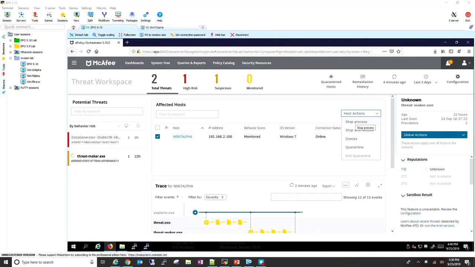So stop process is pretty self-explanatory. This is going to kill any instance of the selected process tree, which will include the root and any child processes that are currently running underneath it. Stop and remove takes it a step further. It'll kill the selected instance of the process and remove the file. It's a permanent removal, so you want to be very careful with this reaction.